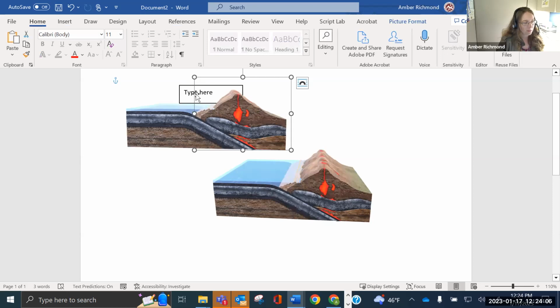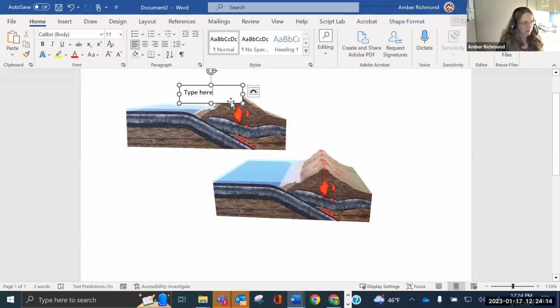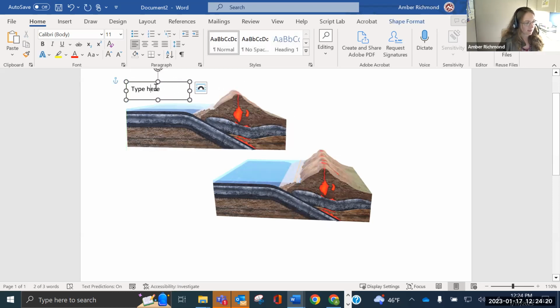Also the bad part about putting it behind is sometimes, see, now I'm clicking and it clicks on the picture and not the text box. So keep that in mind when you're putting things in front or behind. If it's in front, it's going to be easy to click on, rather than if it's behind, they're going to be clicking on the picture. So things like that.